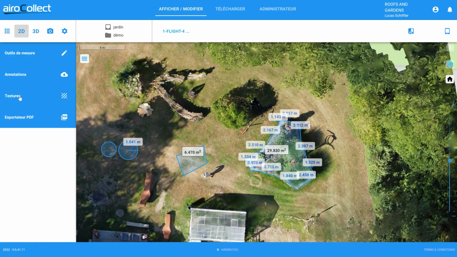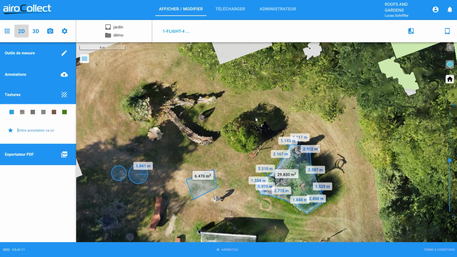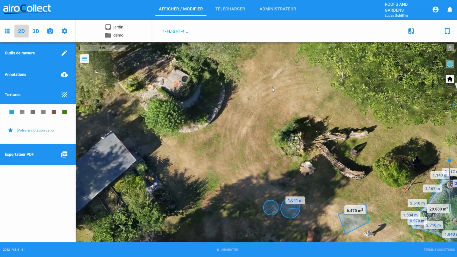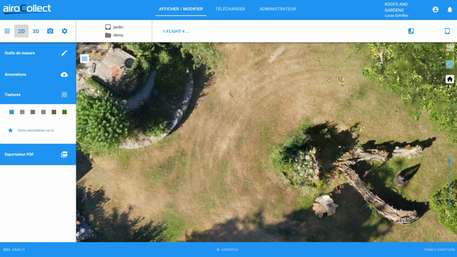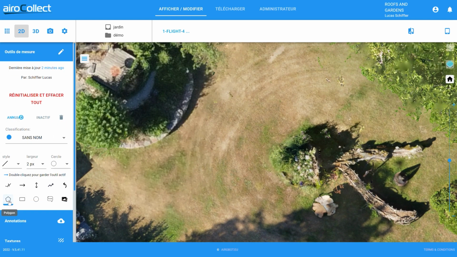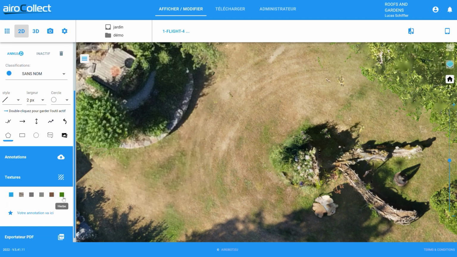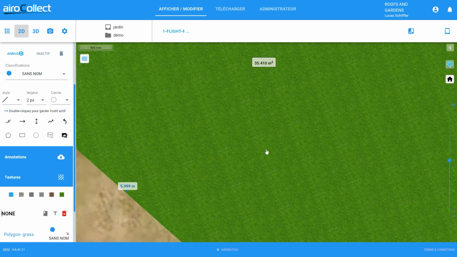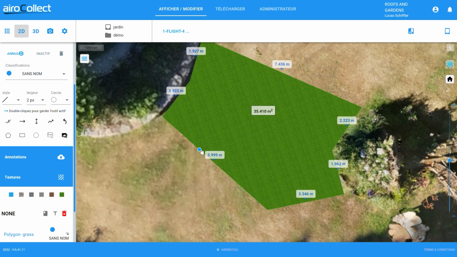It's also possible to add textures, for example, to draw a very basic garden plan. Select a polygon with, for example, grass as texture, and then you can easily draw the area you want to cover, and it will add the texture that you've selected. We have different options: water, stones, wood, grass.